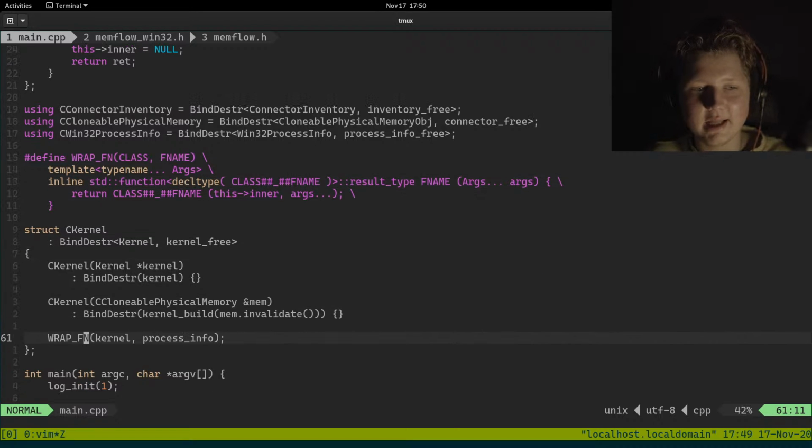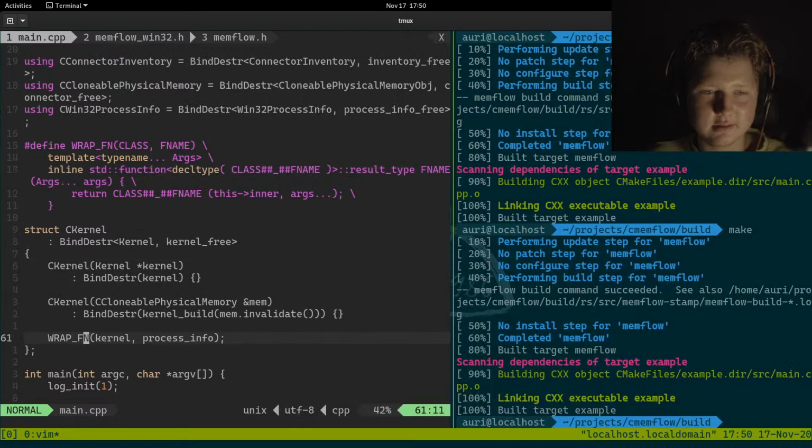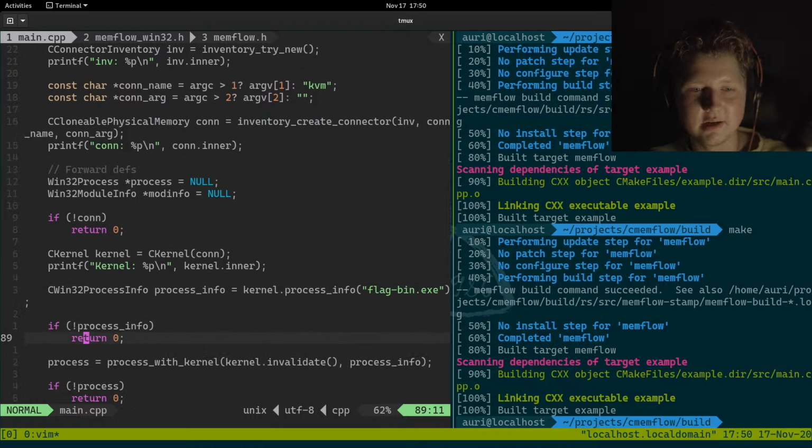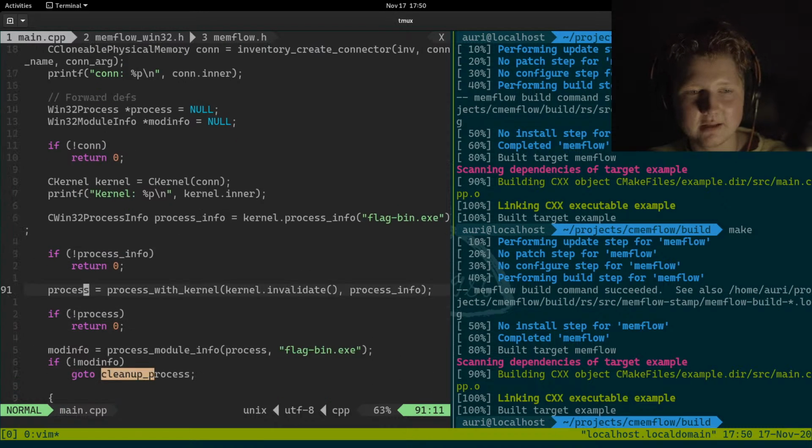And yeah, now we have this kernel process info, and now let's create a process, C Win32 process.